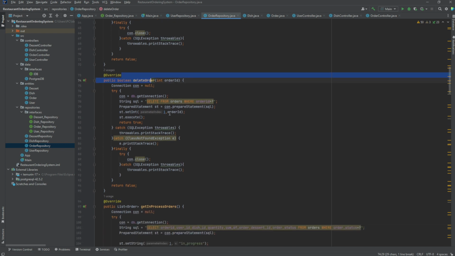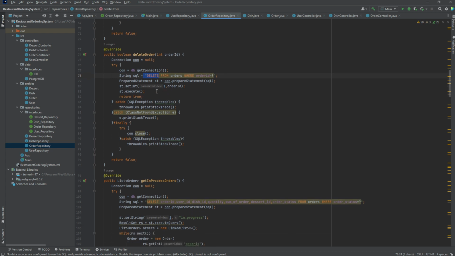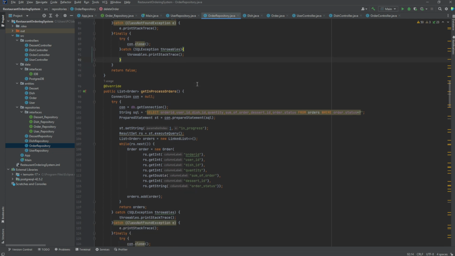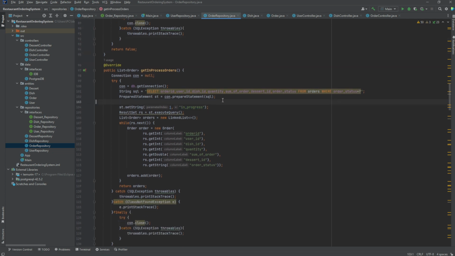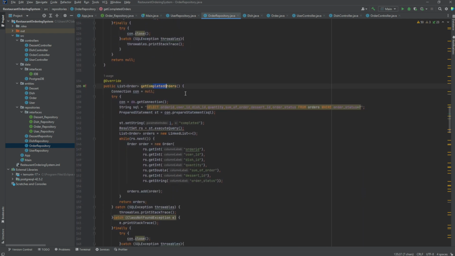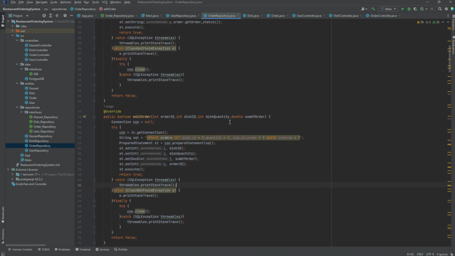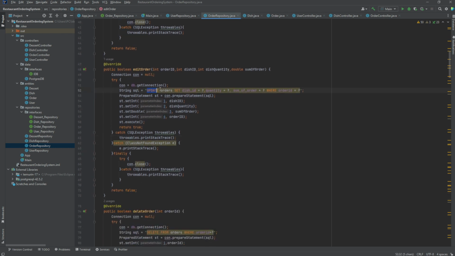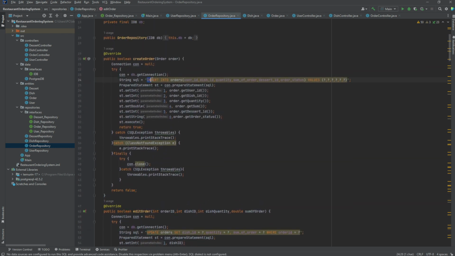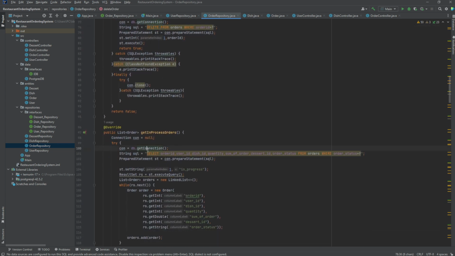In the delete order method, we find the order with order ID and then with an SQL DELETE statement remove it from the orders table. Also, the get in process method shows not completed orders if they have the parameter in progress. Similarly, the get completed orders method works, which shows completed orders if they have the parameter completed. This part of code shows that we used all types of SQL statements that are basic functions of CRUD.